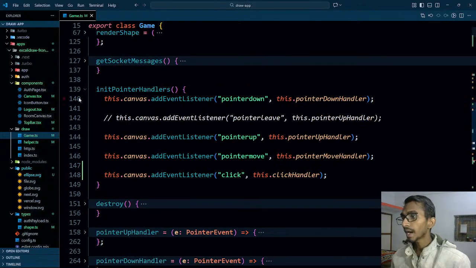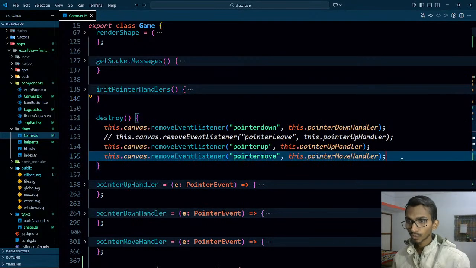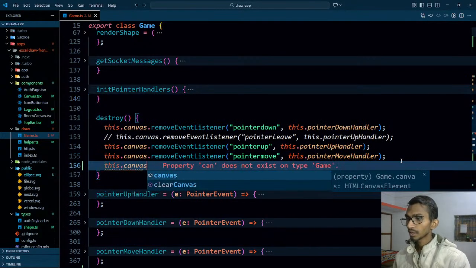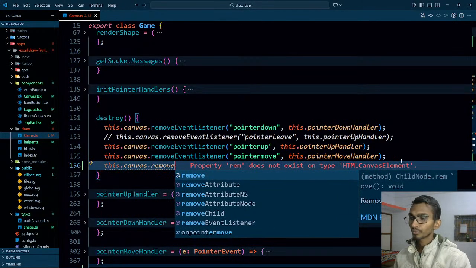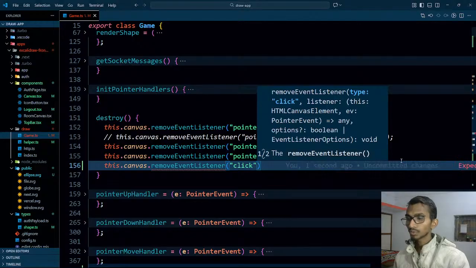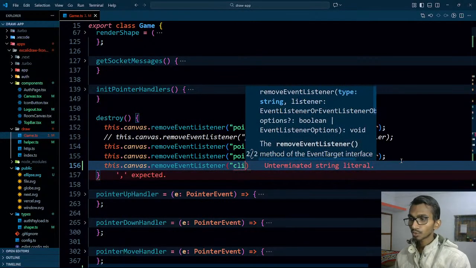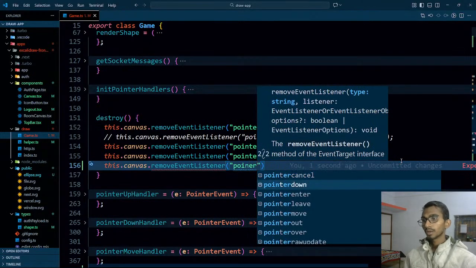And another thing is that I want to destroy it whenever the use effect gets cleaned up. For that I will have to write the same thing over here. So let's do it. This.canvas.removeEventListener. And what will I be doing? I will have to remove the event listener when click happens. Pointer click. Do I have something called pointer click? Pointer down. I already have that.